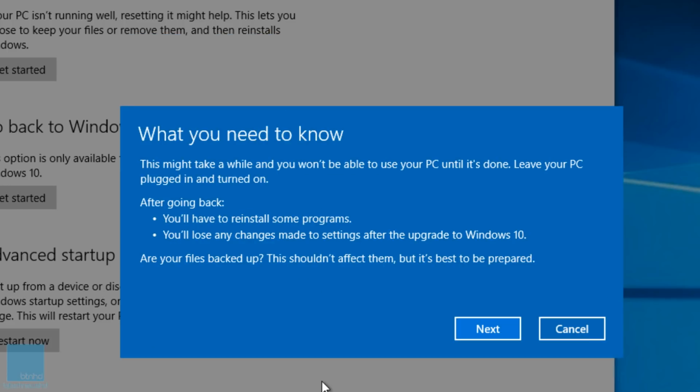You click on next. What you need to know, this might take a while, like I said to you guys earlier. After going back, you would have to reinstall some programs. So this kind of sucks. There's a possibility that some of the software that you had on your Windows 7 was removed during the upgrade. So yeah, that means you have to reinstall it again. Or if you were already playing around with Windows 10 and you installed software, you probably need to reinstall it again on the Windows 7 platform.